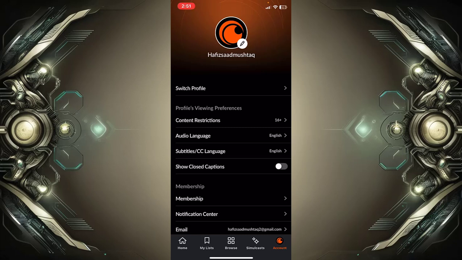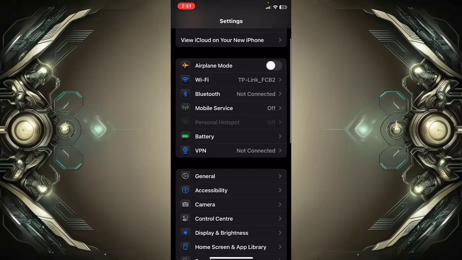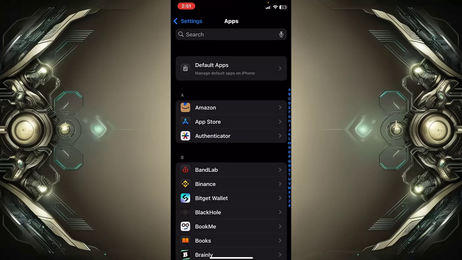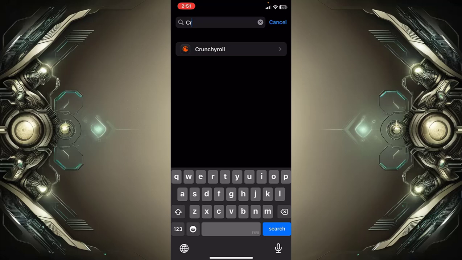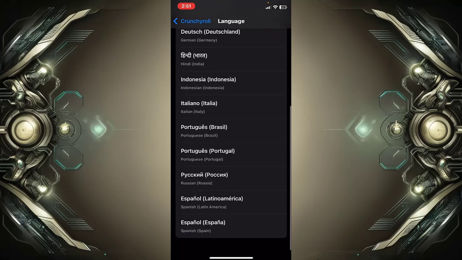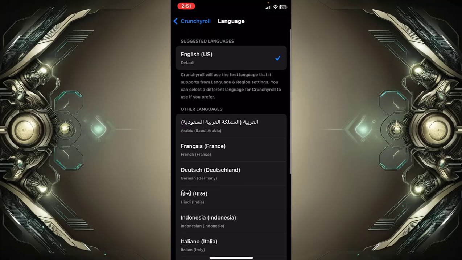on the Crunchyroll app directly. So if you want to change the language, you can simply go to the device settings, and here you can simply scroll down and down. Now you can tap on apps, and here you will search Crunchyroll. Now tap on Crunchyroll, and here you will see the option preferred language. Tap on language. You can simply select the other language that you want to choose, and this is the way you can change the language on Crunchyroll.